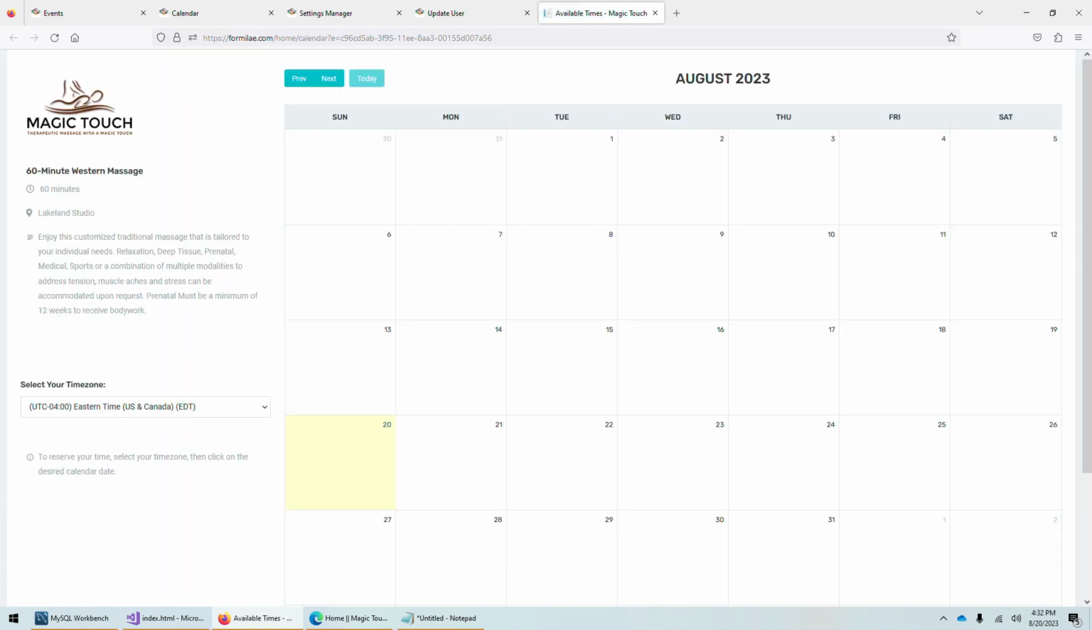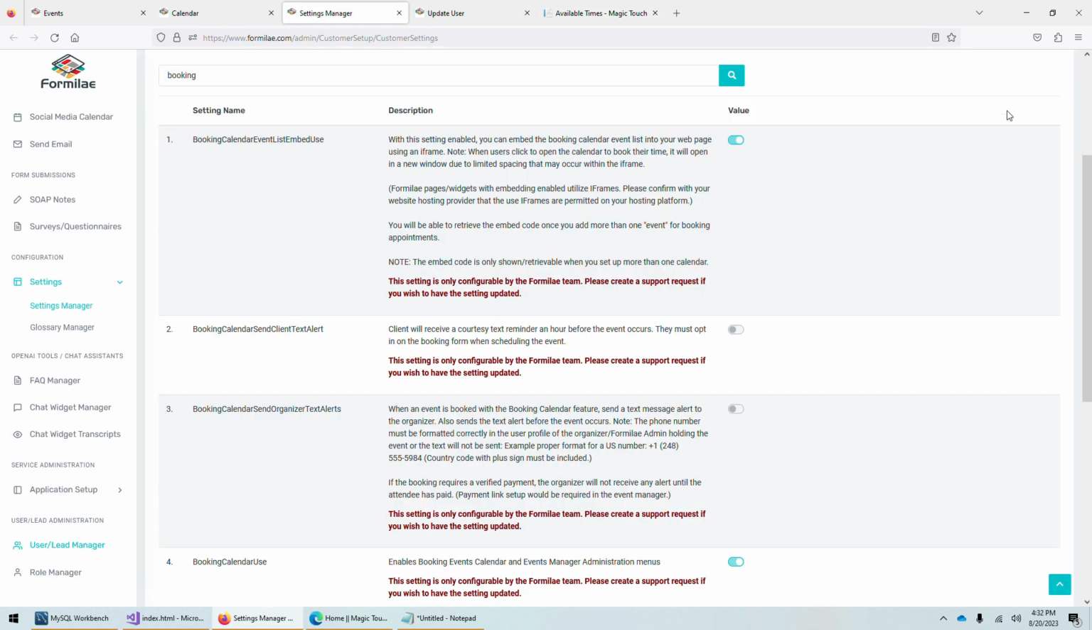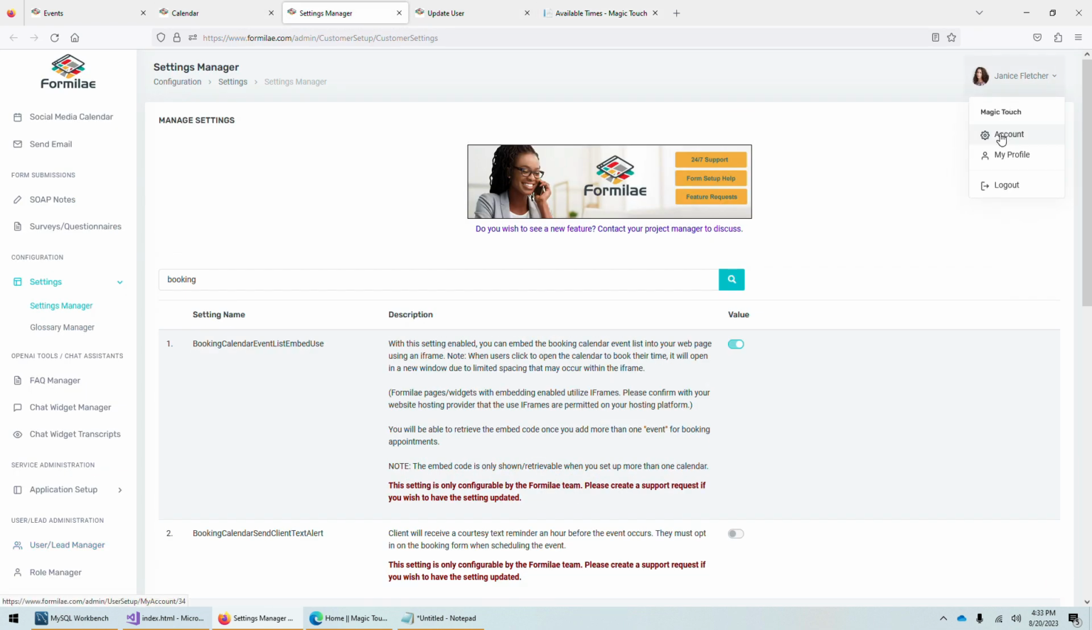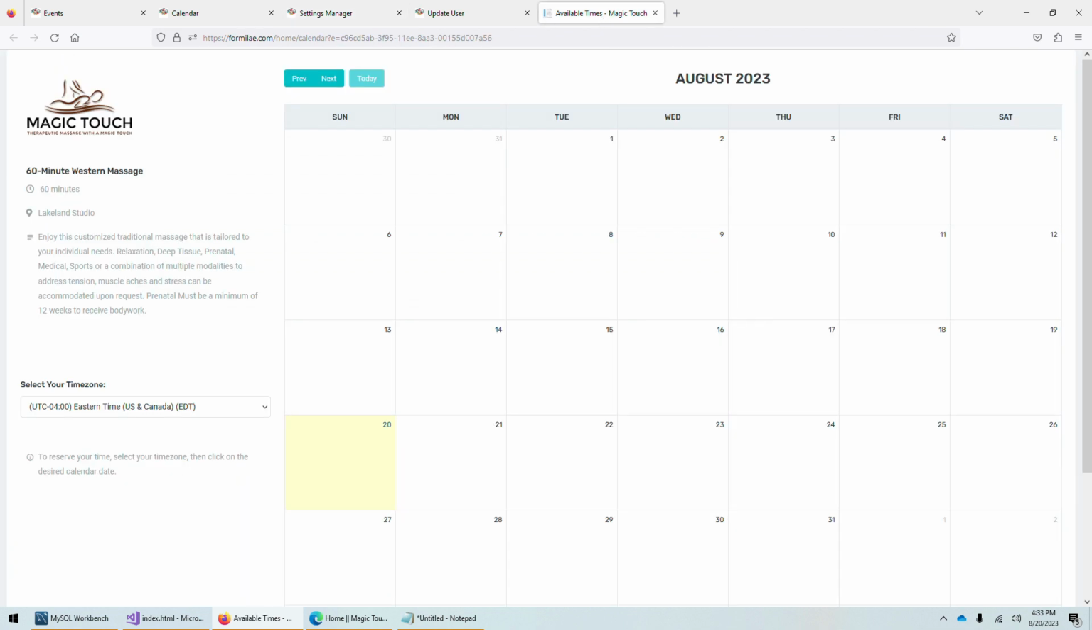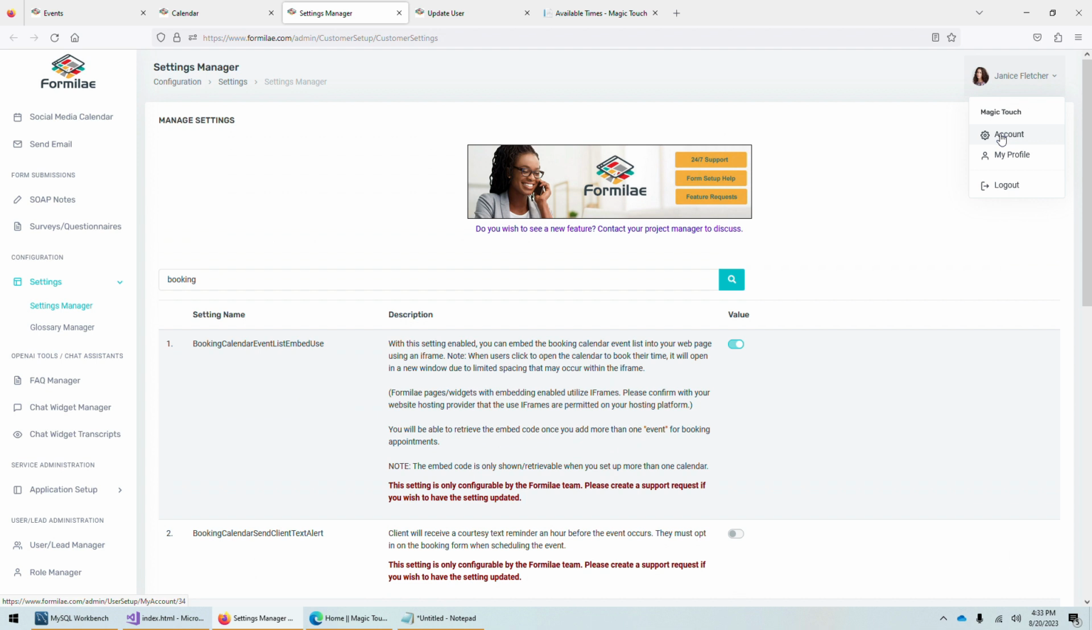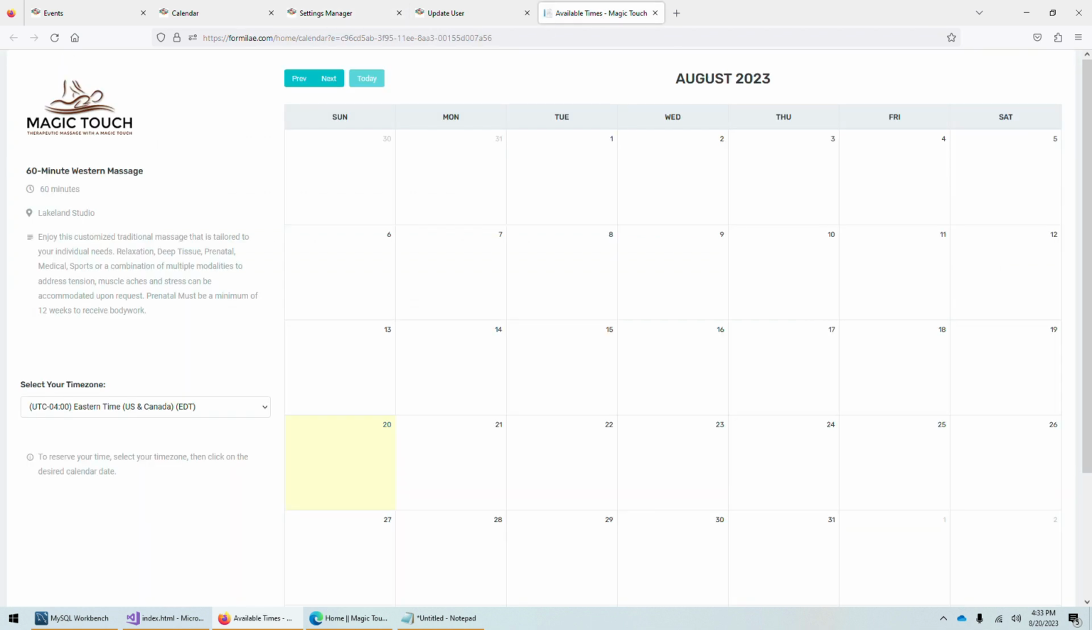So your calendar is now live now that it has been set up. If you have your logo set up in the account manager, which you would navigate to by clicking here and going to account, you can upload your logo there. If you have one, it will appear at the top of your calendar. This is the public calendar that your users see.